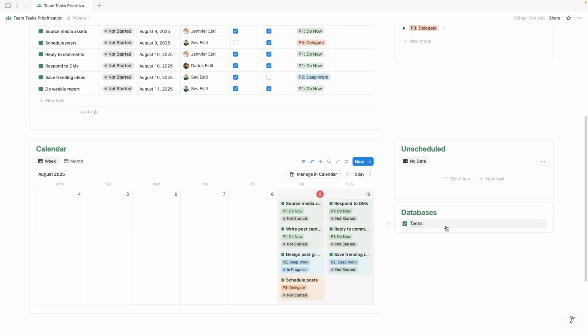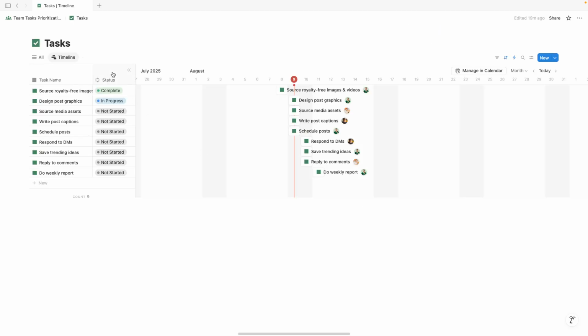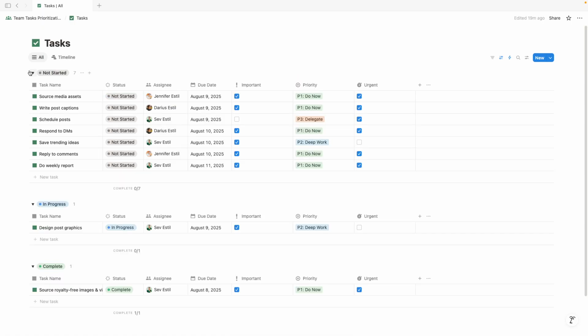This is the database here. If you want to edit any properties, it's going to be here. You have timeline view and all view.